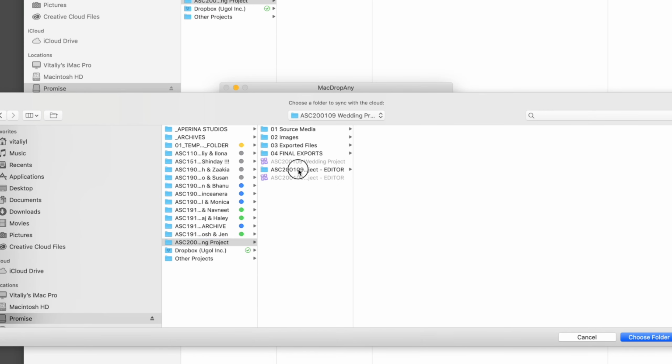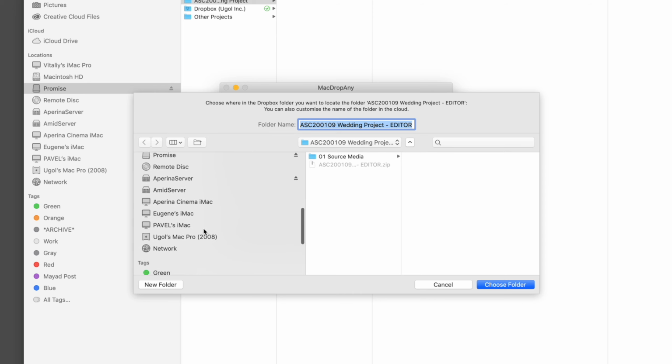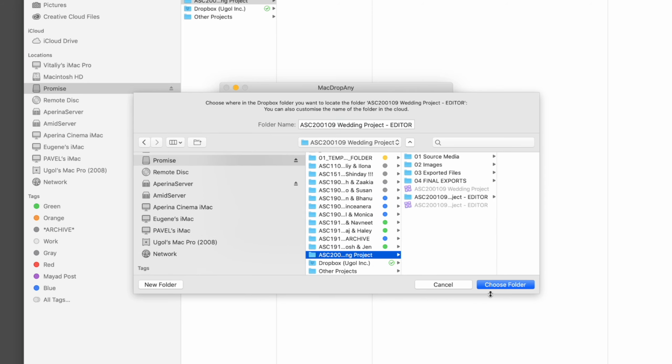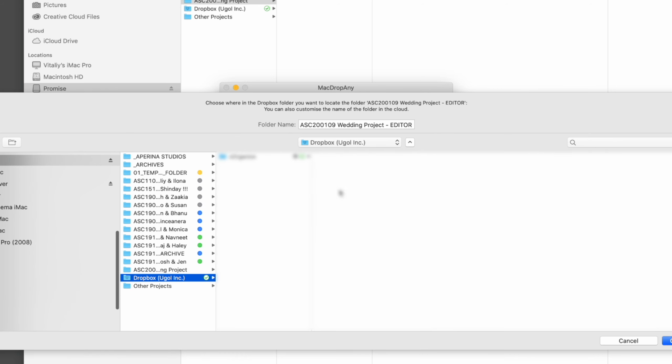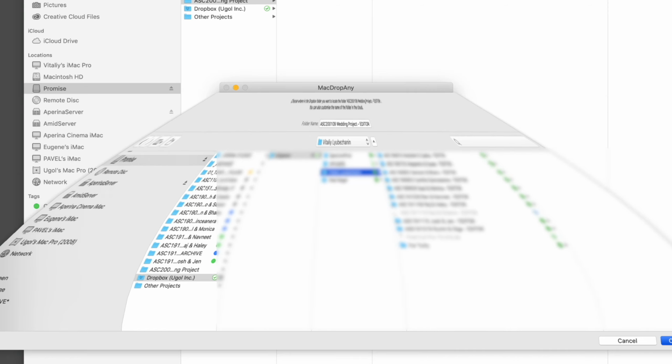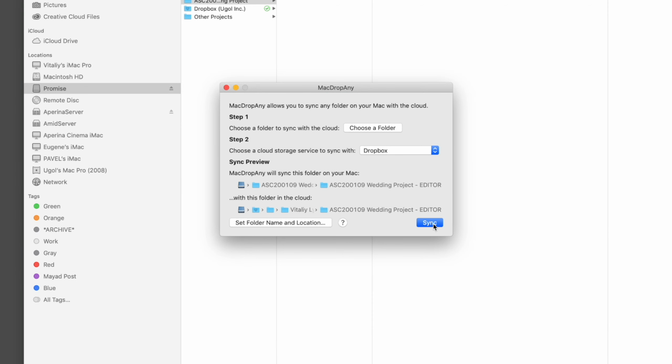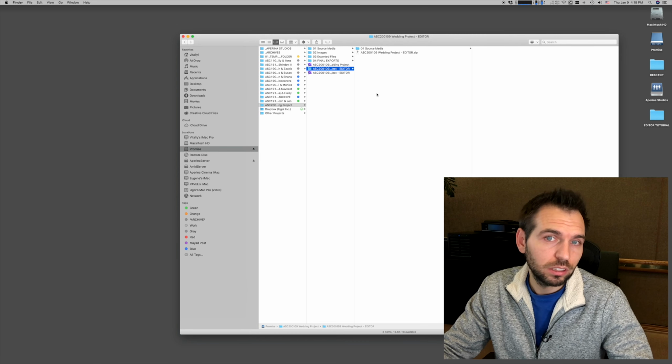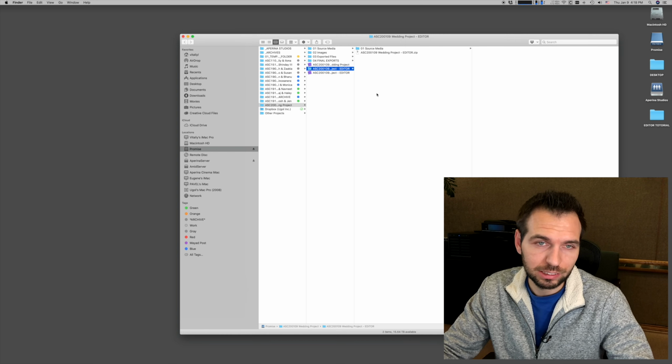And we're going to set the name and location where in Dropbox I want it to appear. So I'm going to go ahead and put it into Dropbox, and I'm going to put it into the folder, and I'm going to press choose folder, and we're gonna click sync. At this point, it's just a waiting game to get the project synced.